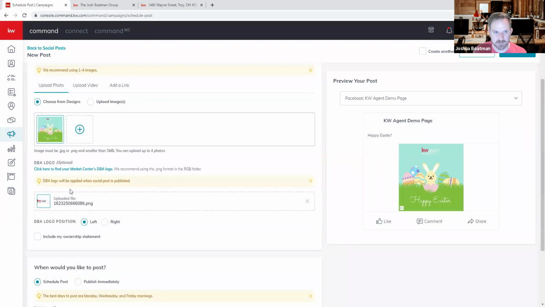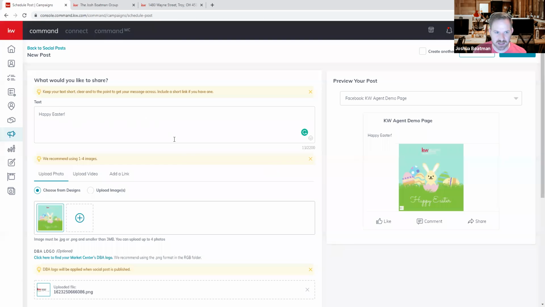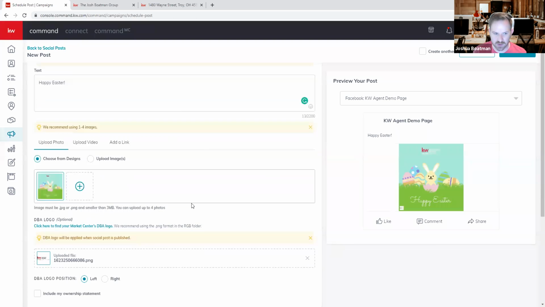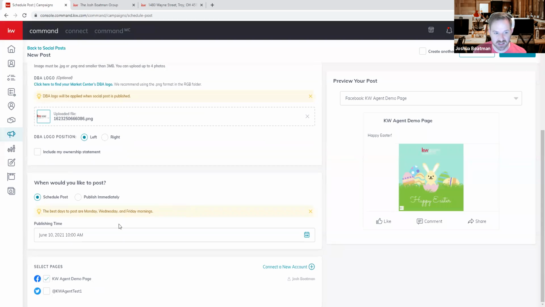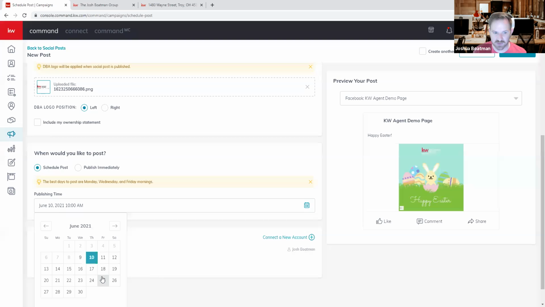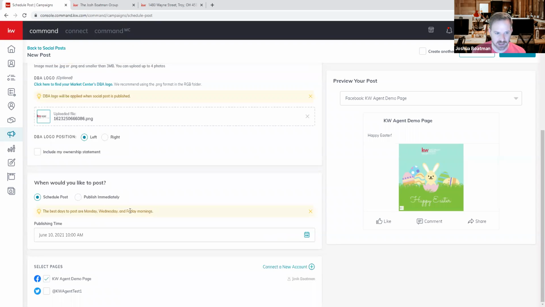Same process: have your logo left and right, whatever your text is. You can do multiple images if you want. You can upload a video if you want. Then you can say, when do you want to schedule this? Do you want to schedule this sometime in the future? You can actually schedule your 4th of July post today, just get it done, get it out of the way, and it's going to get posted to your business page. Or do you want to publish it immediately?